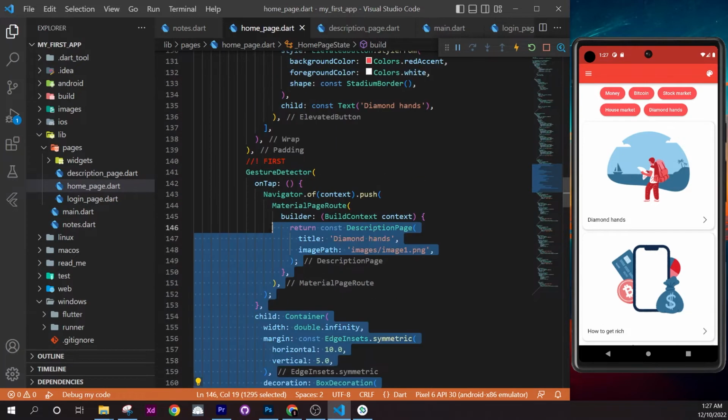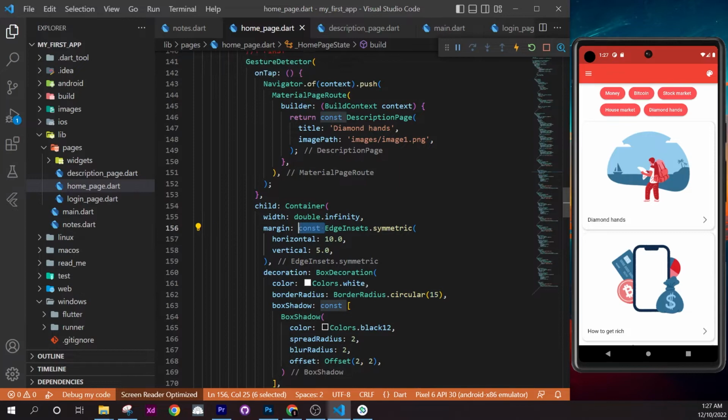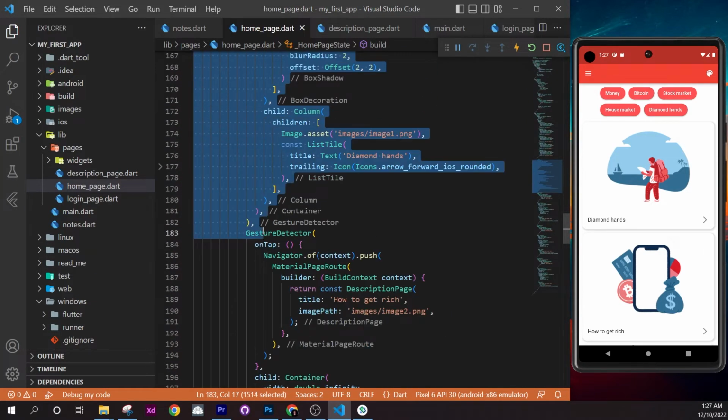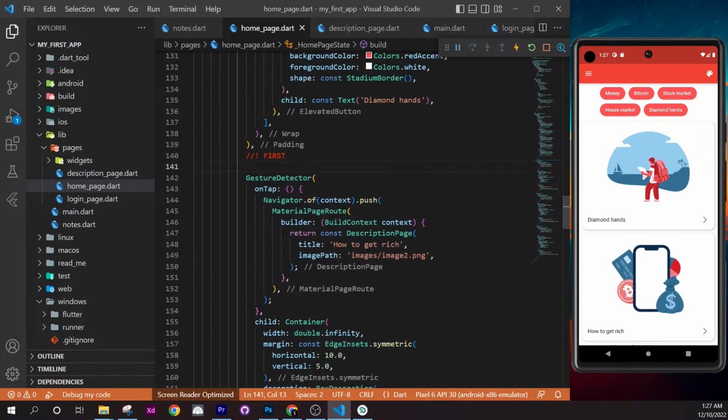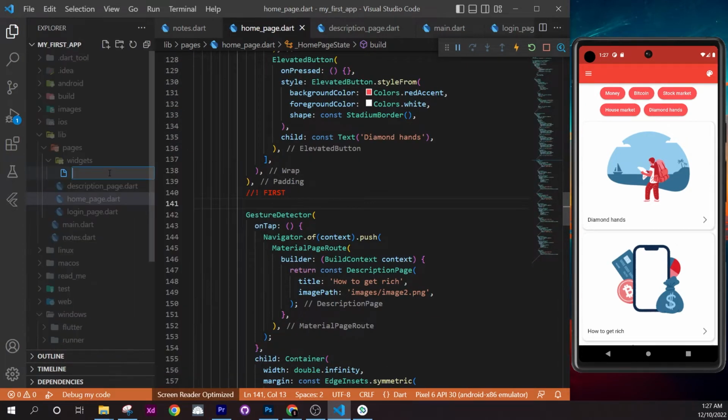And remember that at the end, I will show you also how to add the const automatically, okay? So for the gesture detector, I will take this one, I will cut it, and then I will go inside the widget folder and I will create a new file. I will call this the blog container widget or blog box widget.